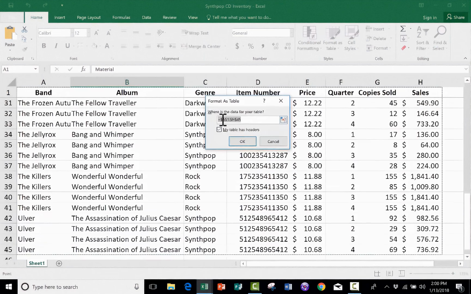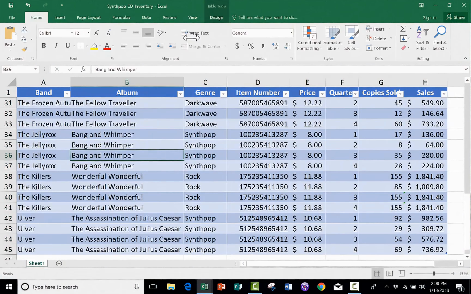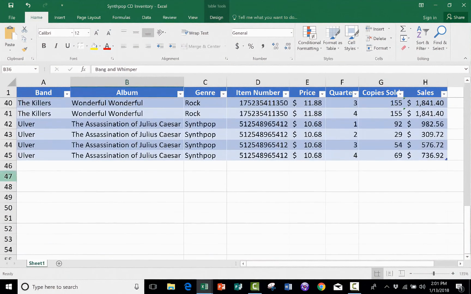And the reason why is because that way, now that it's a table, let's say I add another CD to my inventory. Okay, let's say Brandon Flowers, the desired effect. As I add in this information, notice that it's adding it directly to the table. It recognizes that it's part of this data set and it formats it along with the rest of the information. And not only that, but when you use the pivot table, the information in the pivot table will be updated when you add additional, in this case, CDs to the table.